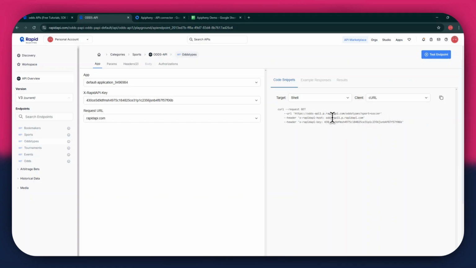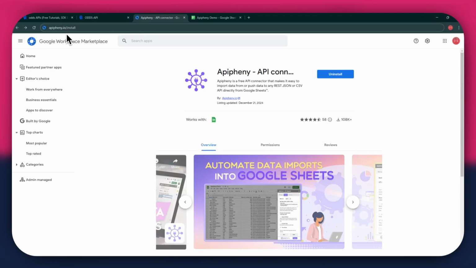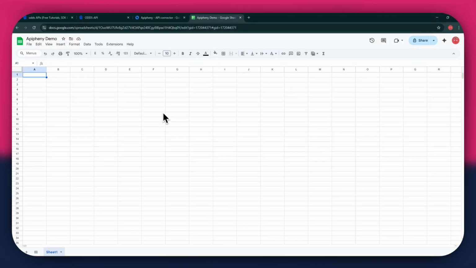Now that you've got Rapid API set up, it's time to move on to Google Sheets. But first, you will need to install the Apipheny extension. For that, open a new tab and search for apipheny.io/install. You can also check out the link in the description below. Just click on it and you will be taken directly to the download page. Now, click on the Install button and open the Google Sheets website in a new tab.